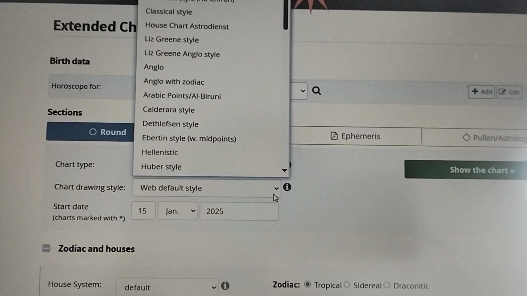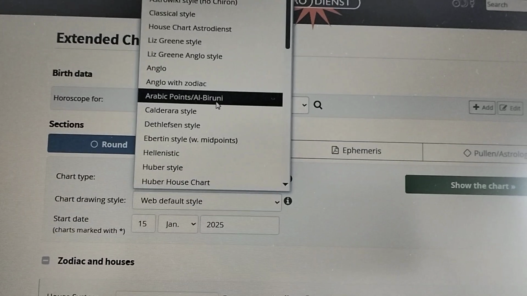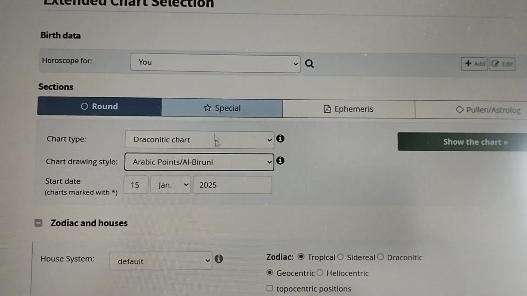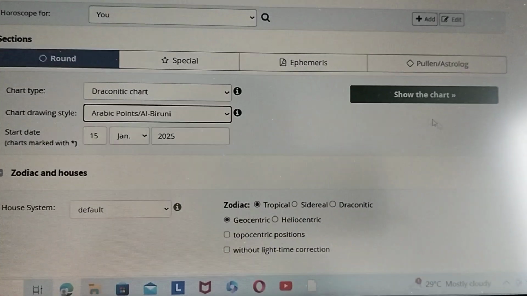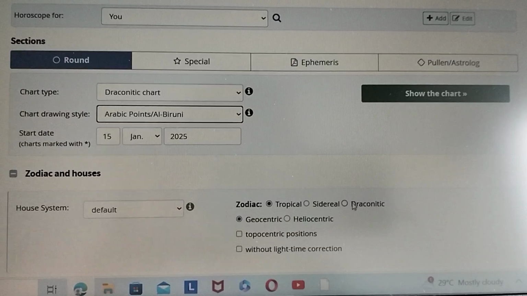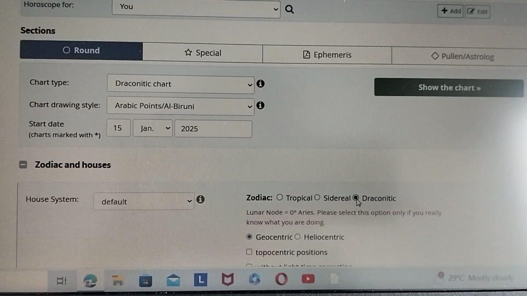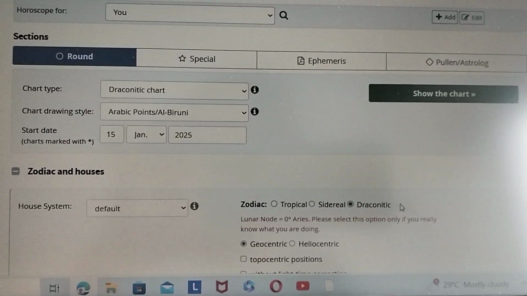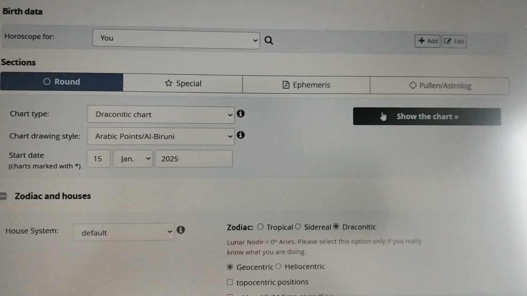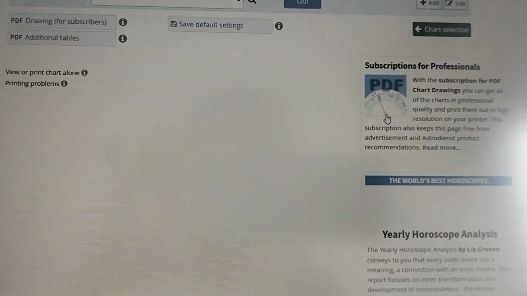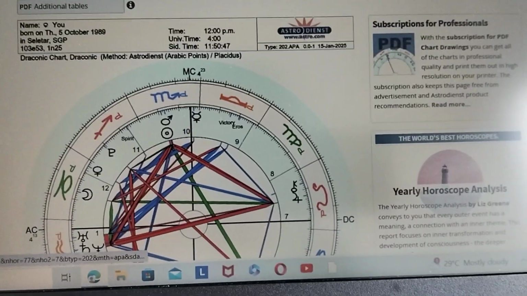Here the web style, and you scroll down and choose Arabic points. And okay, you choose this zodiac and houses and select Draconic again. Okay, so this is what you choose. Then show the chart. Okay, so now this is the astrological chart.